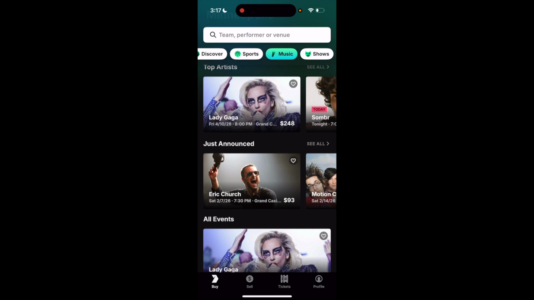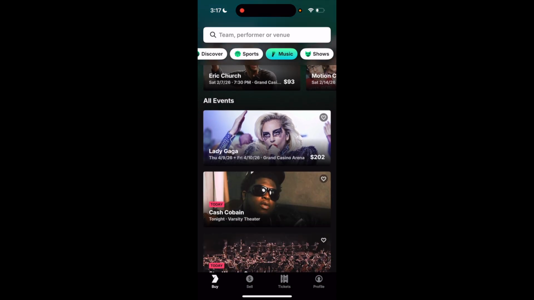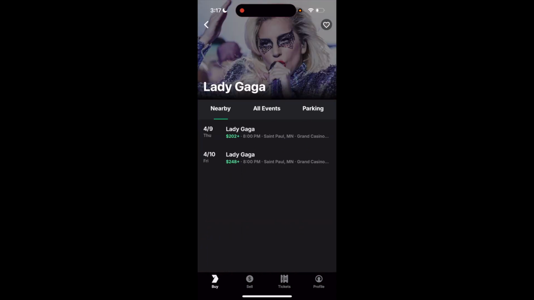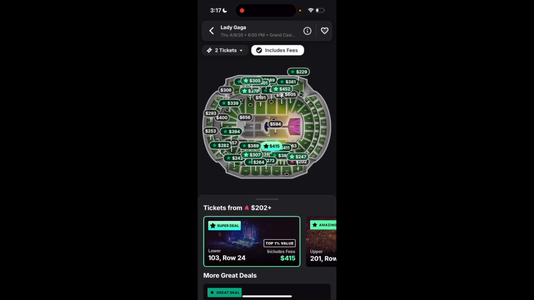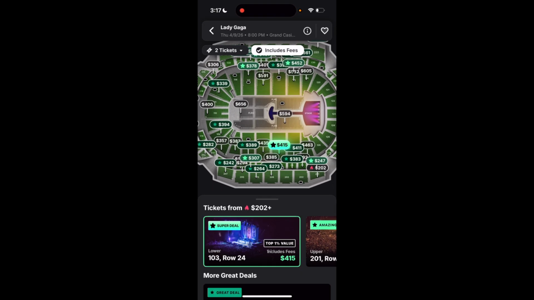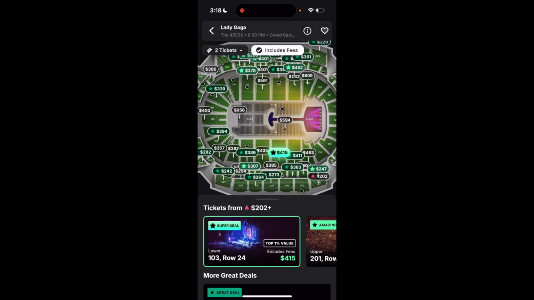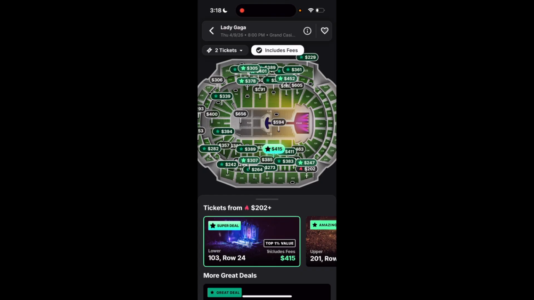So if you wanted to go to maybe Lady Gaga, for example, because it's up right here, we'll go ahead and just press on that. It'll go ahead and show you the dates, so we'll press on this date right here. Now it's going to be showing you guys the price as well as sort of a map of the venue. So if you wanted to go ahead and select whatever, you can go ahead and do that. You can also change the ticket number as well.